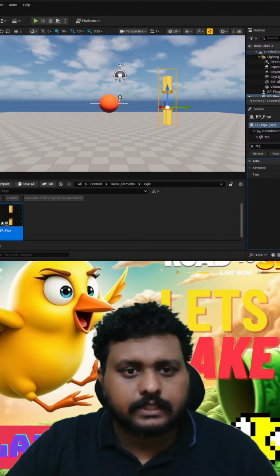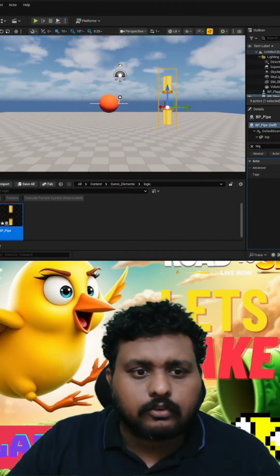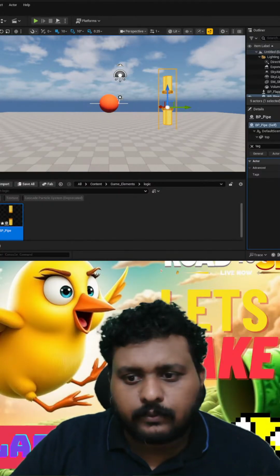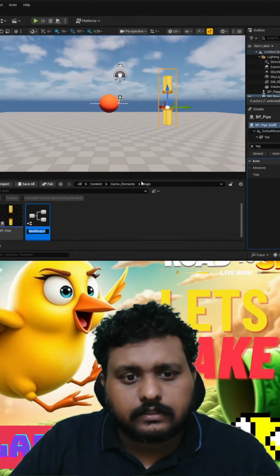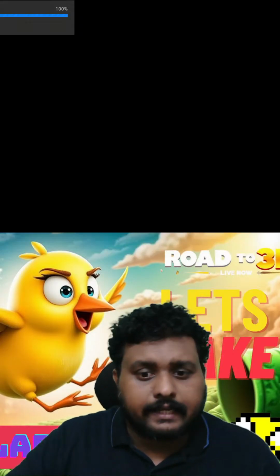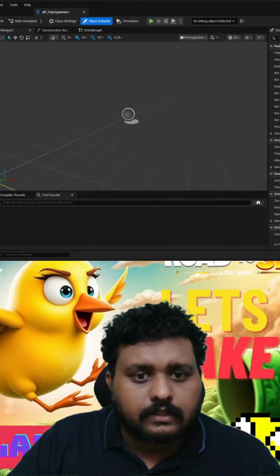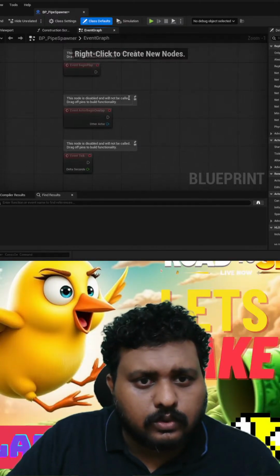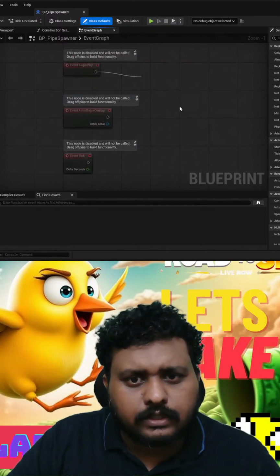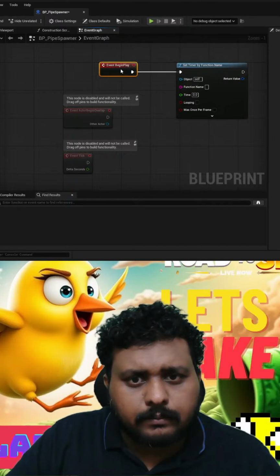So now the next thing is we need a spawner. Now for the spawner, what a spawner is, it's basically you have to have something which will be spawning the pipes. Again, it's gonna be an actor, and here we have to add stuff called set timer by function name. So on the begin play, we can just pull it out and just type set timer by function name.